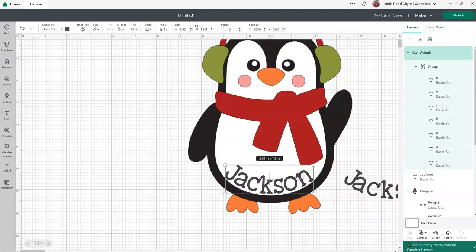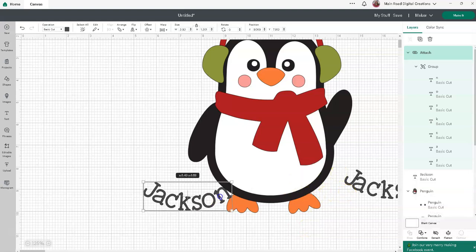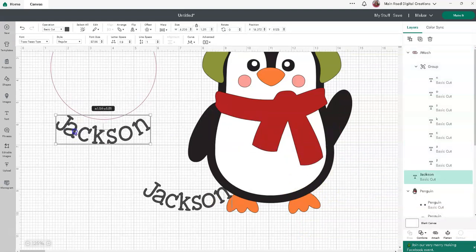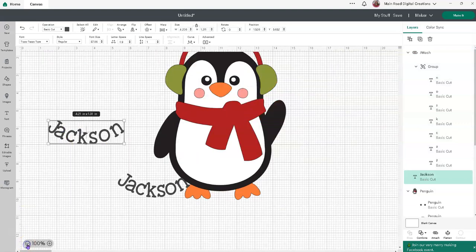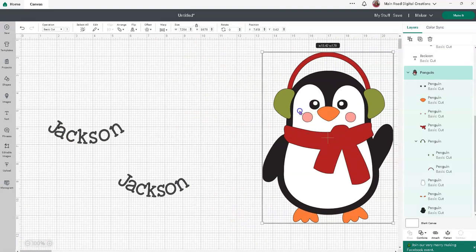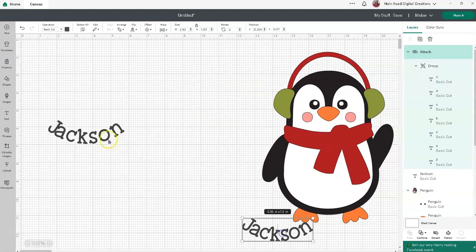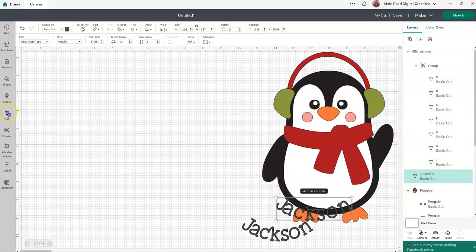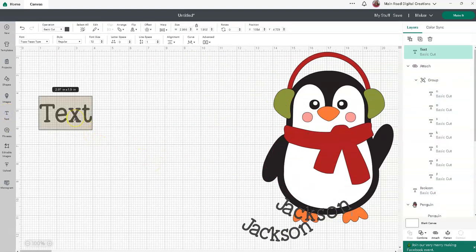If you're going to use script font like we showed before, you want to use the weld feature. Okay, so those are just a couple different things there that you can use with the text feature. So let me see what else we can do. Move him over here. Now let's say you have a sign that you want to make. Let's say we're going to do Merry Christmas.